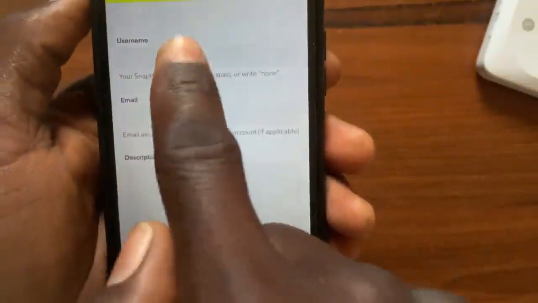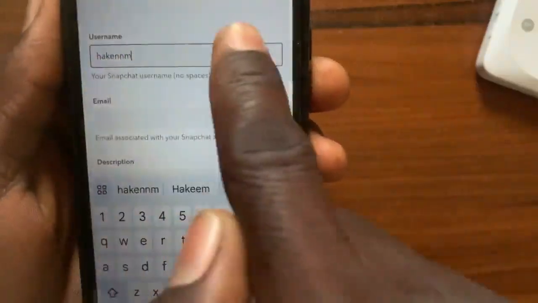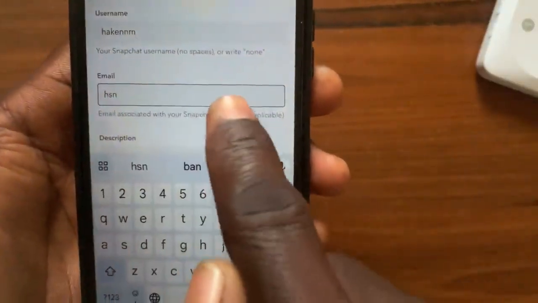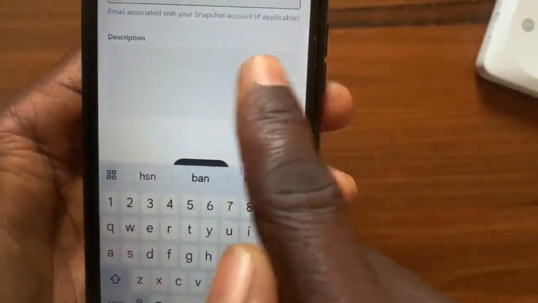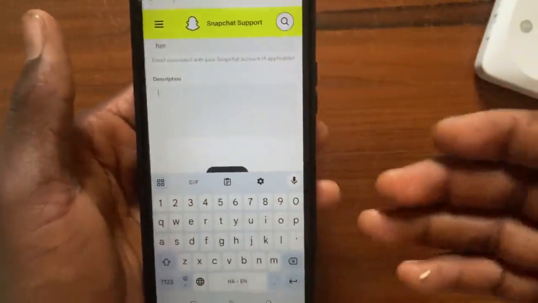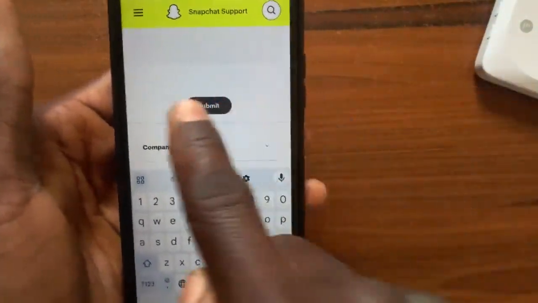In this section now, go and type in your username. After you type in your username, in this section now, go and type in your email address. After you type in your email address, in this section now, scroll to down and describe your problem. Just say, I want to change my username before the 1 year. If it is possible, please help me. So by typing this message and send, tap on this submit button.